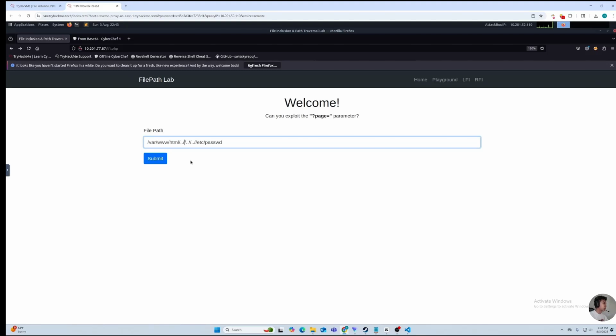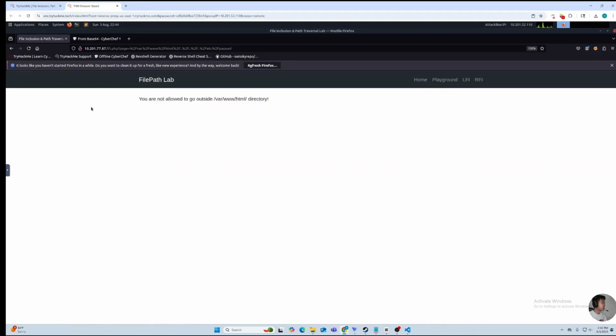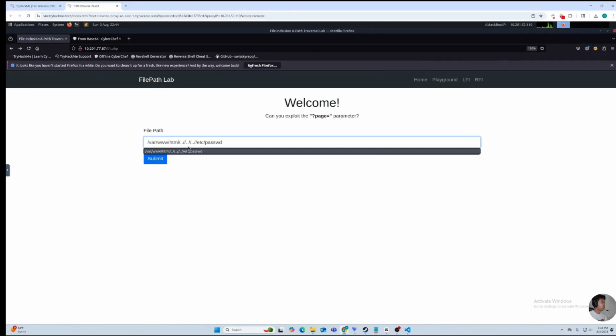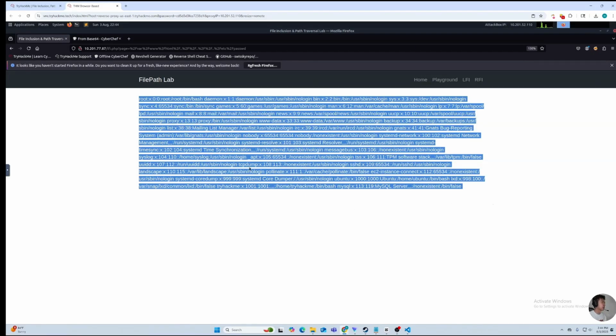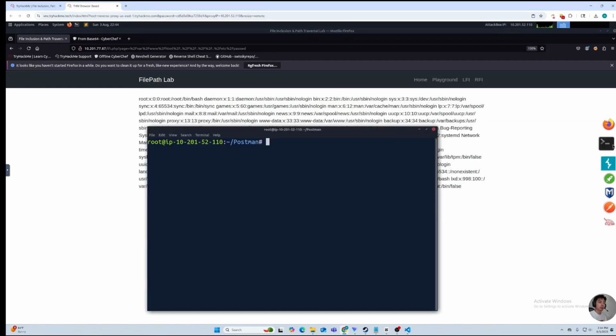Now that we're trying to view the password file, we are not permitted because the application has blocked us from accessing this file. Why? Because when it checks for the URL, it contains the substring ///. But if we have an extra slash, it's going to be a different story. It displays the content of the password file. So what happens? Right now we're in the Postman folder, right?